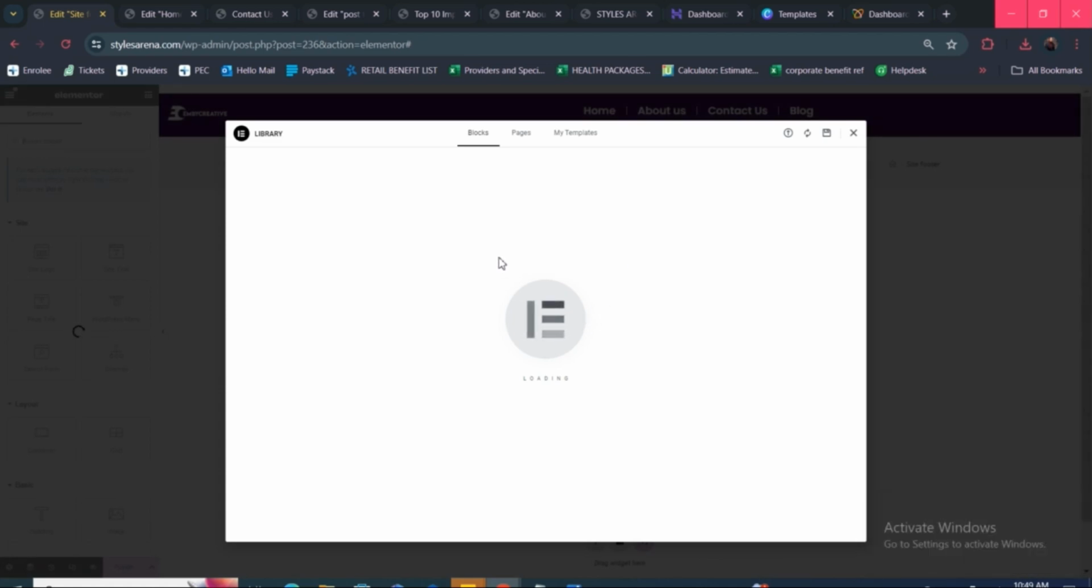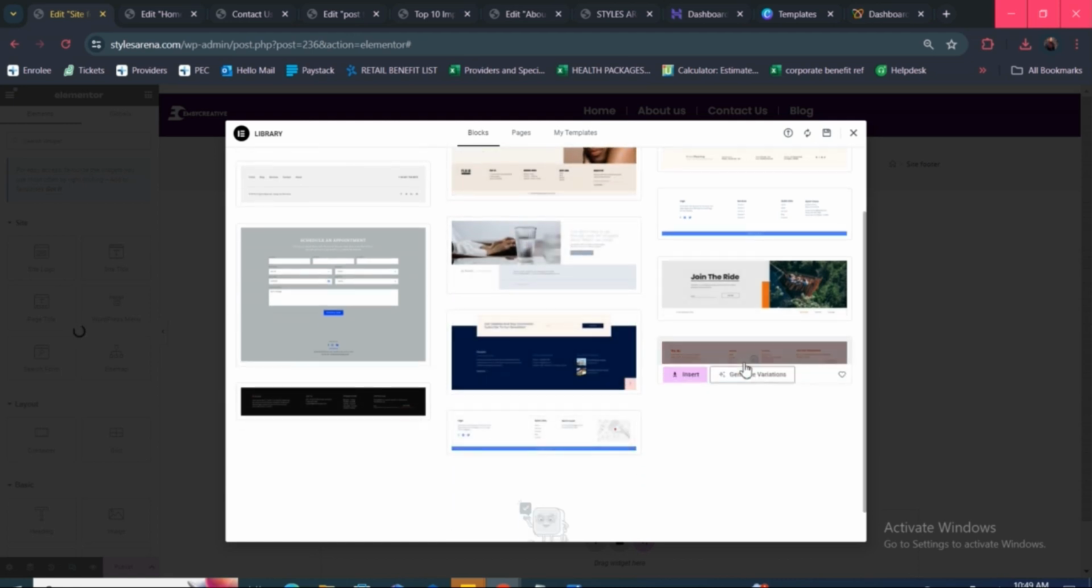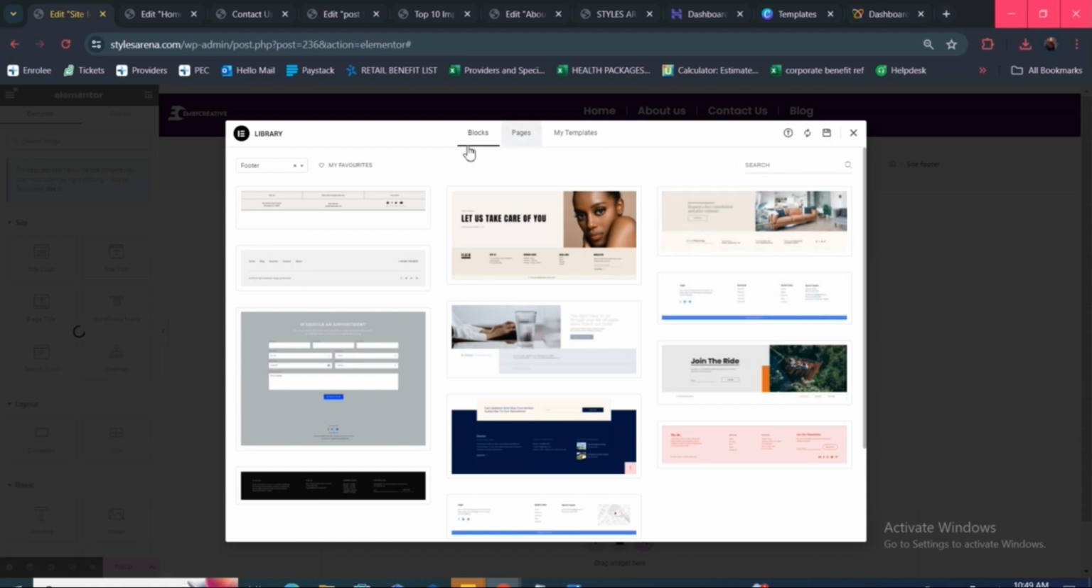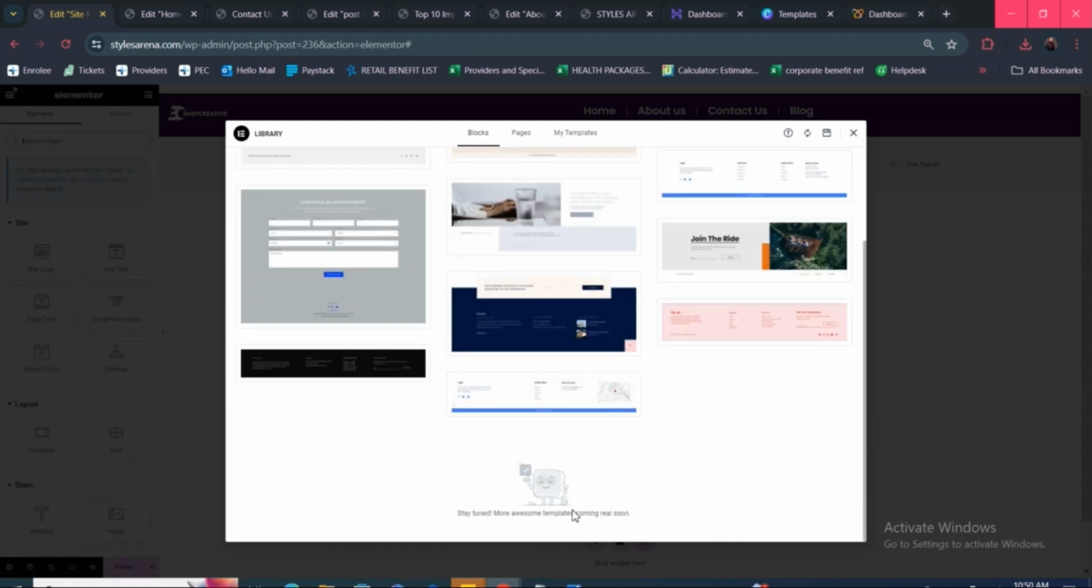Alright guys, so right now we are in our Elementor, and this is the Elementor library. We'll be selecting a template that we'll be using. Let's wait for it to load completely here. We'll be using any of these footers here. There are quite a number of footers, so we could just come to search. Okay, we're on footer already. So let's try to use any of these footers here that talks about what we want to do.